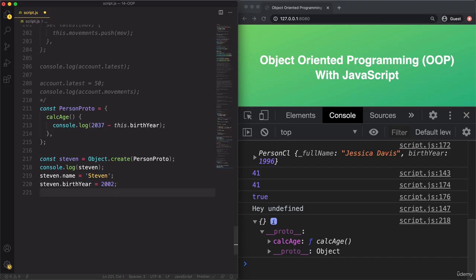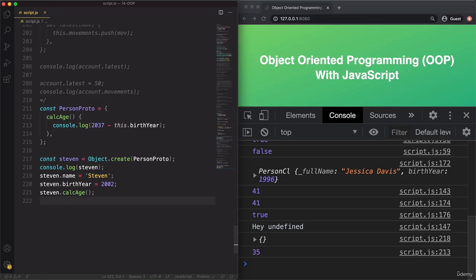So we should now be able to say steven.calcAge, and yeah, that worked. And so you see that we, just like before, implemented prototypal inheritance, but in a completely different way. And now, just to make sure that we're all on the same page here, let's make sure that we really understand this big difference.